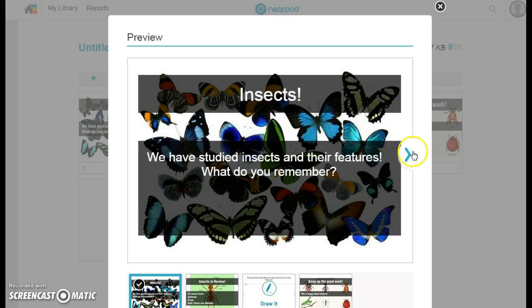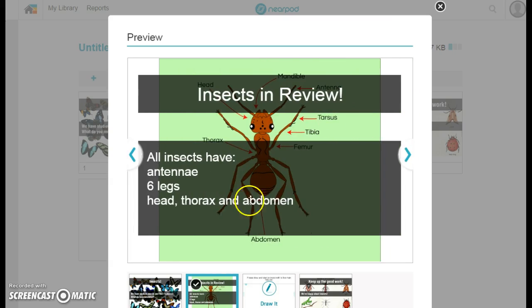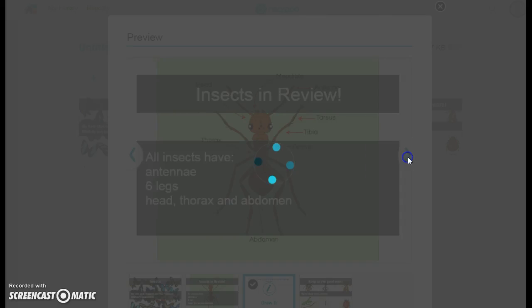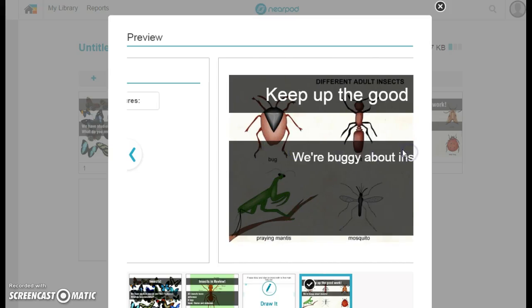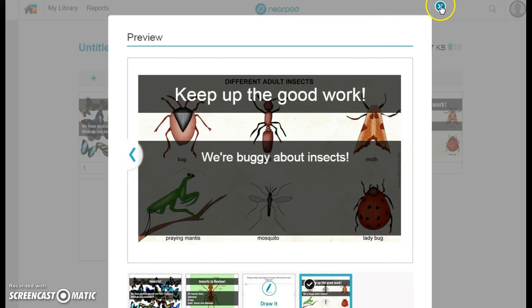We have the insects review. We have studied insects and their features. What do you remember? And it gives them a chance to review, and how they have antenna, 6 legs, head, thorax, and abdomen. And now is the chance where they can use their creativity to draw and label an insect with its 5 main features we just reviewed and discussed. And I really like this because then they can use their own creativity to create any kind of insect as long as it has those 5 main features. And then we have that in review.